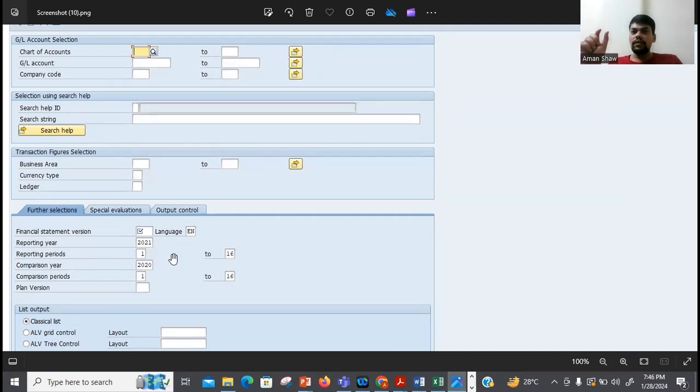That will show. And again, there is a comparison here: this trial which you're downloading, the GL balances, the cumulative and the closing balances which you're downloading, from which period you want to compare.